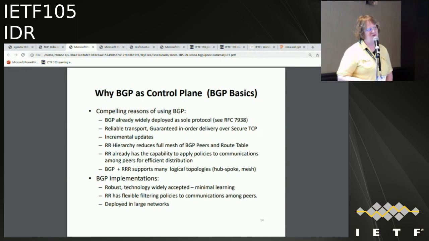The compelling reasons for using BGP: it is widely deployed. It has a reliable transport. It has a guaranteed order. It could be run, or mandated to be run, over the best of TCP. We're not going to go into that. We're going to go into what happens after you have a secure link. The protocol runs on top of TCP.